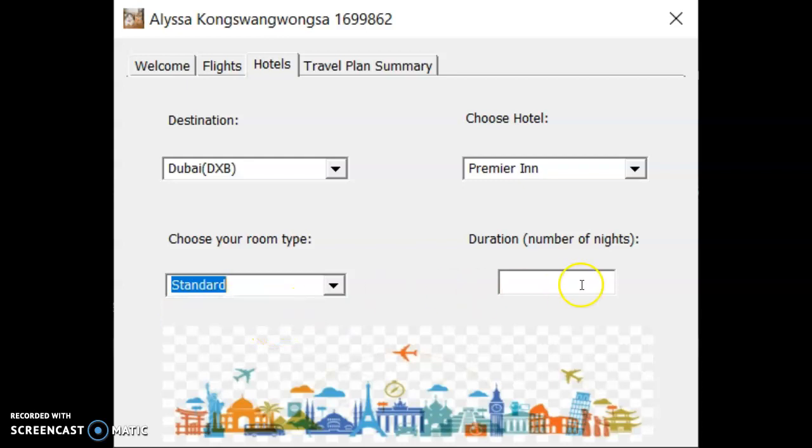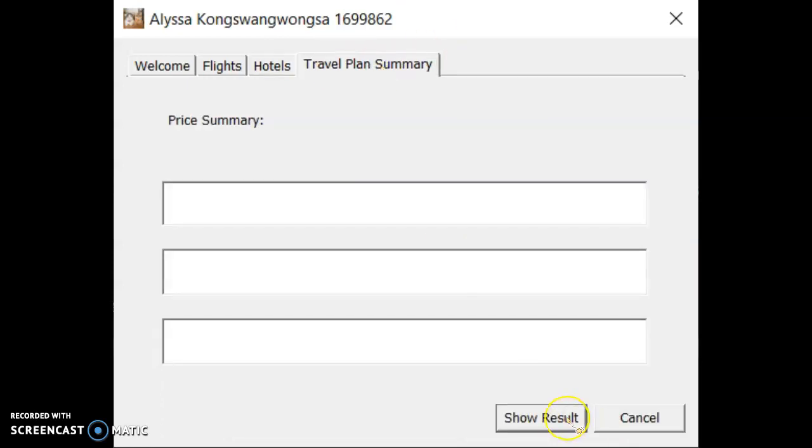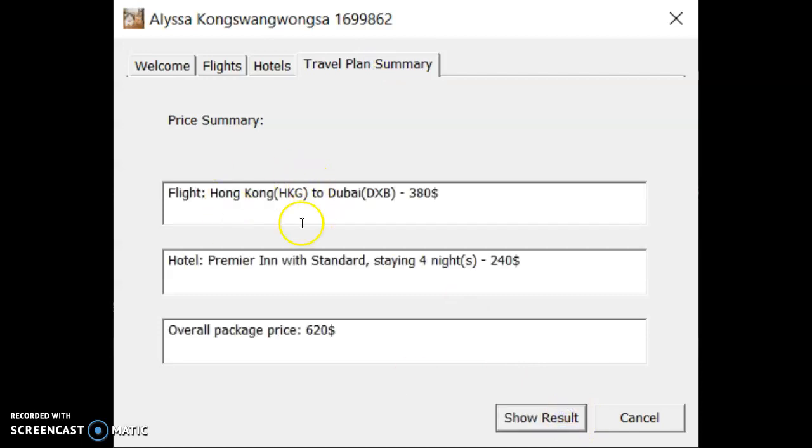I'm gonna choose standard, and for this block you put the amount of nights that you want to stay at the hotel. I'm gonna put 4, and when you're ready you click show results, and here it goes. It shows all the results about the flight, the hotel, and how much the flight and hotel combine.